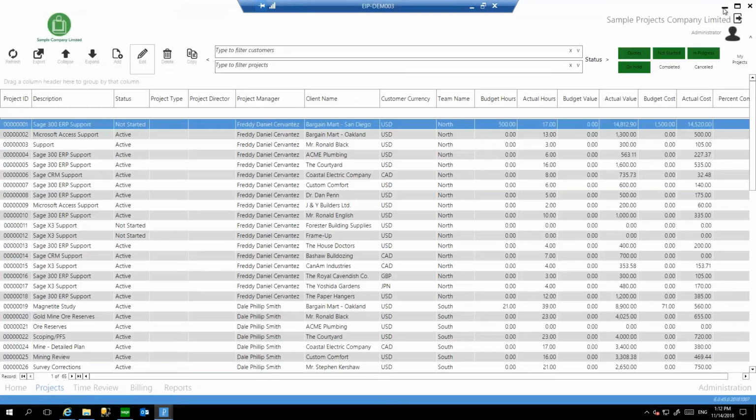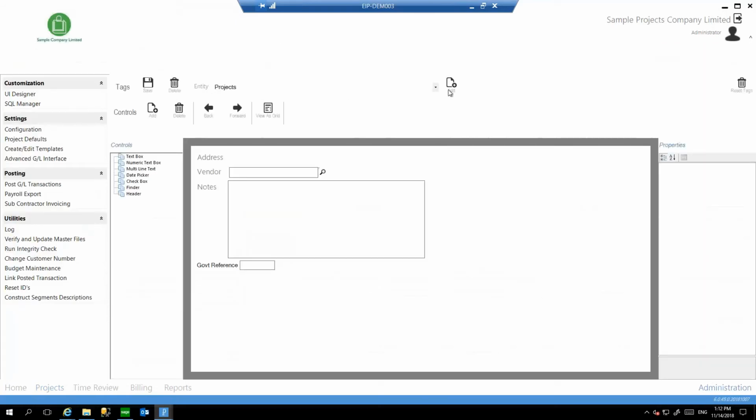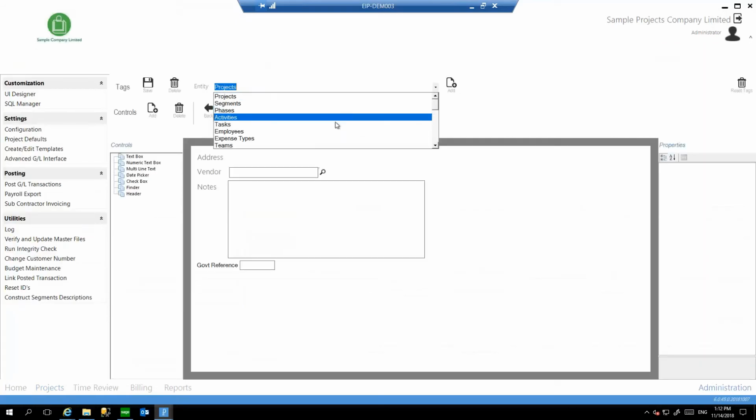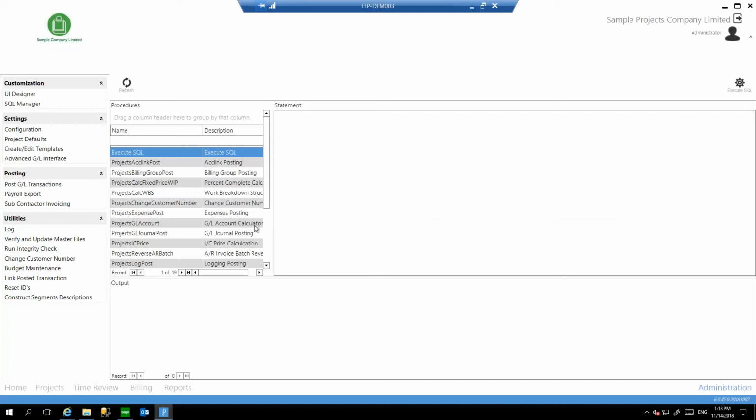These fields can be customized by the end user using the UI designer in projects. We can come in here and choose a segment or an entity, and from here we can very quickly add as many fields as we need to capture the information that you need from a reporting perspective or an operational perspective. There are also customization options around modifying the core system behavior.